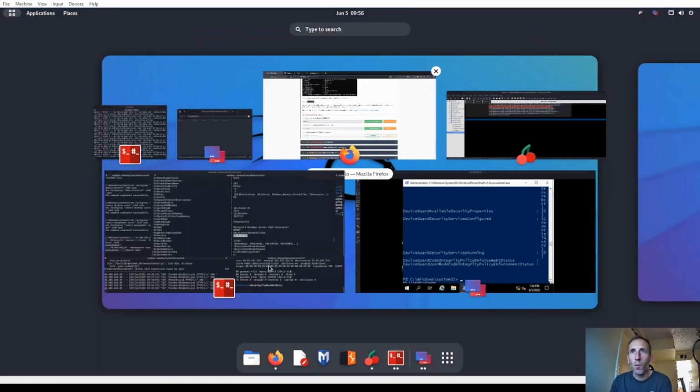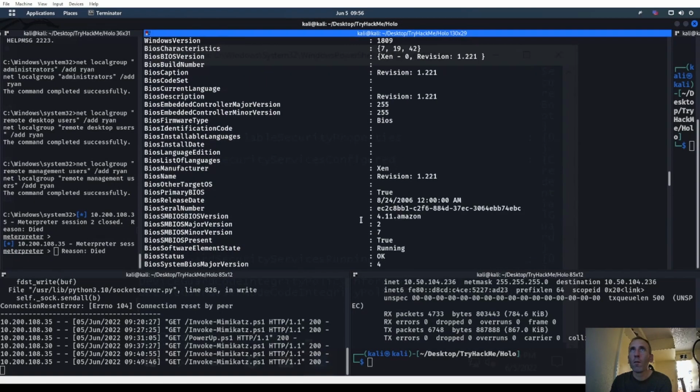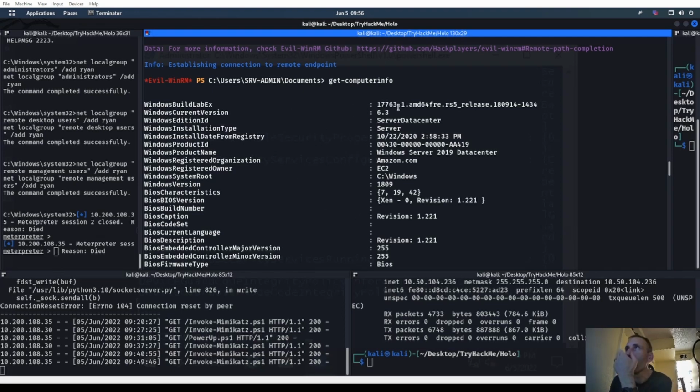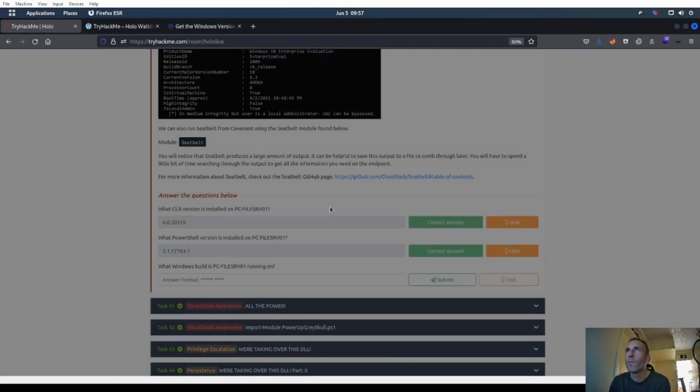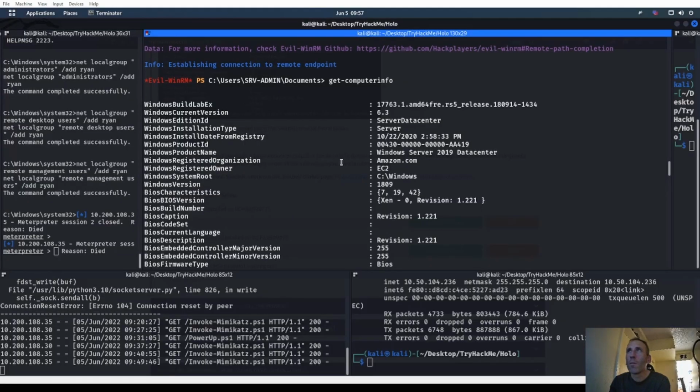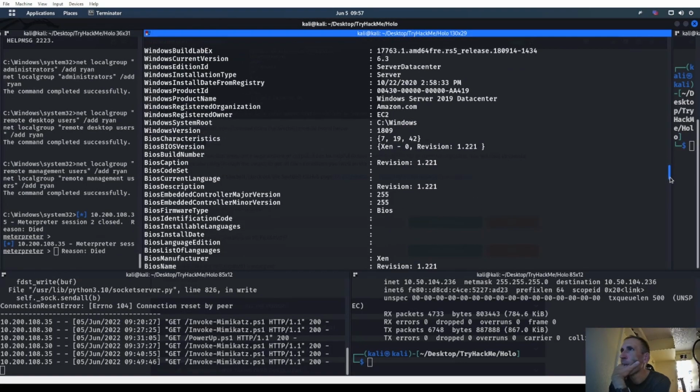Oh, what Windows build? Windows build. What? Windows version is 1809. Does that count for anything? Is that what we look for? What Windows build? What are you trying to find? OS info module. I mean, we did get computer info. Does that count?